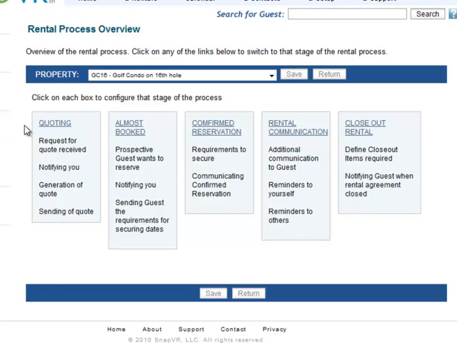We start by quoting the guest, and then when the guest indicates they want to reserve the unit, we notify you and you accept the rental, and that becomes almost booked. And almost booked is when you want to communicate to the guest what's required for them to secure the dates. Often it's a deposit and a signed contract or rental agreement. When you receive those requirements that you defined and you indicate that you've received them, the reservation becomes confirmed.